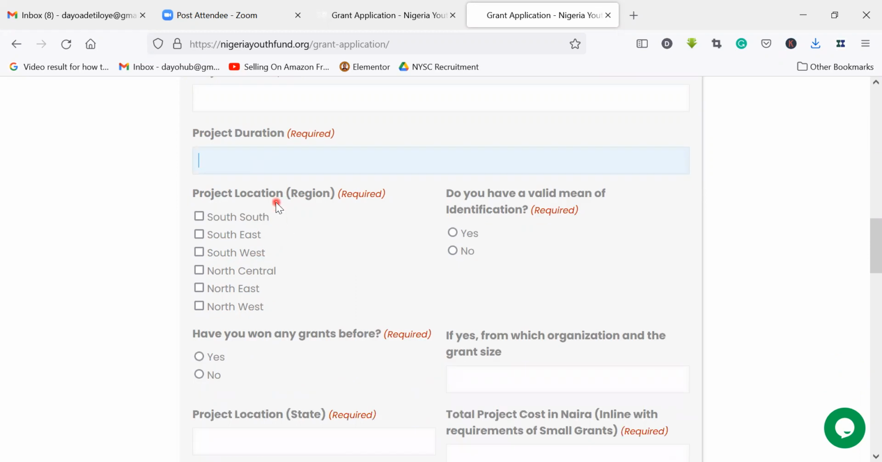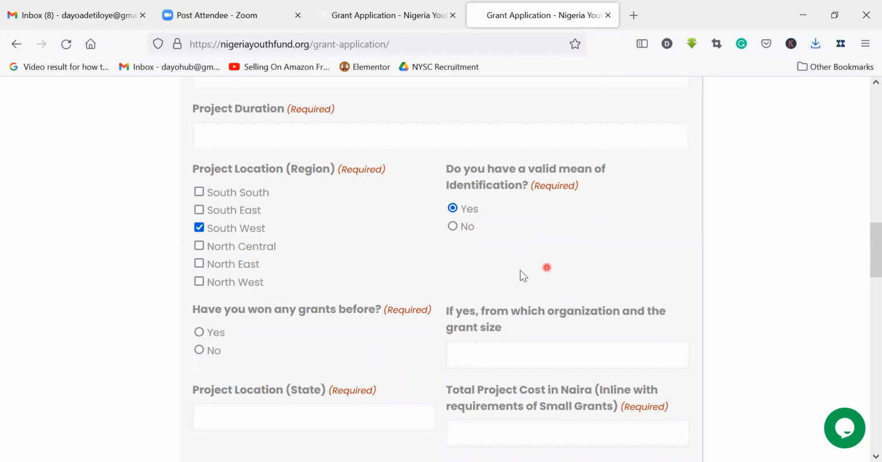Then they want to know the location. Maybe south, southeast, southwest, north central, northeast, northwest, and all that. Do you have a valid means of identification? Please pick yes and ensure that you have either a driver's license, international passport, voter's card, or the NIN. All those things, they are relevant.